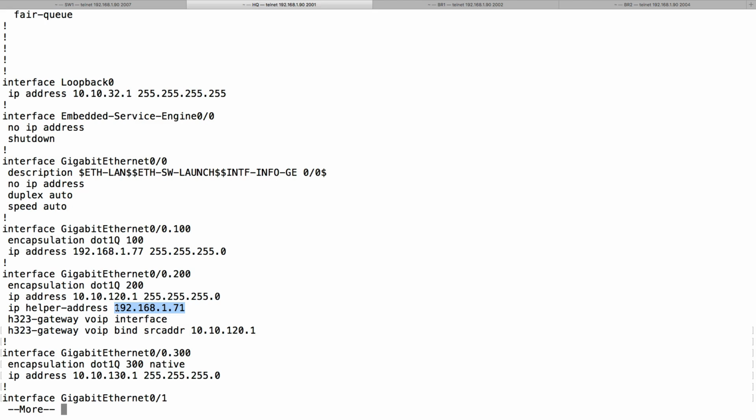So even though a discover broadcast would normally get dropped, by saying IP helper-address and specifying the IP address of your DHCP server, that message gets relayed on to the DHCP server. There are about 9 different types of broadcast messages that get forwarded by this IP helper address command.